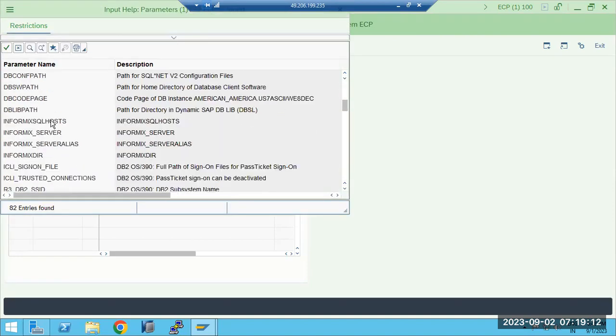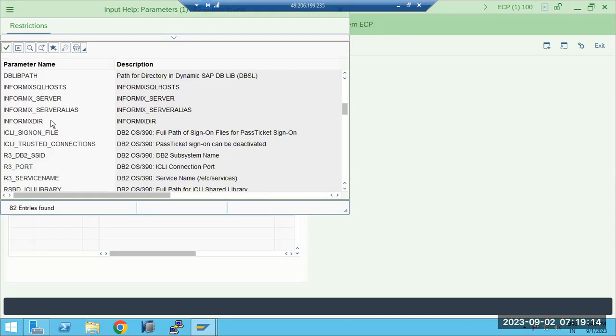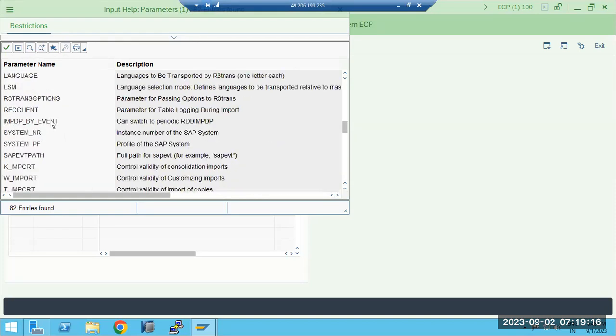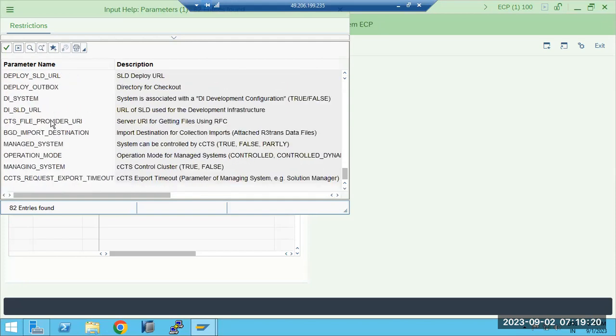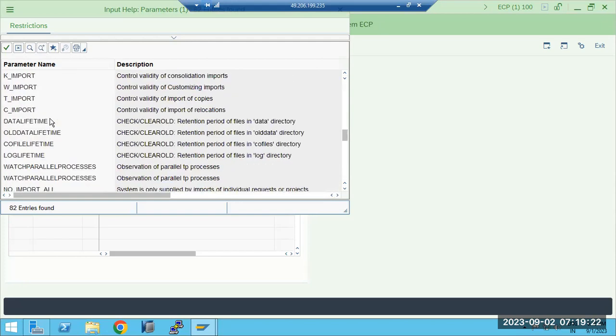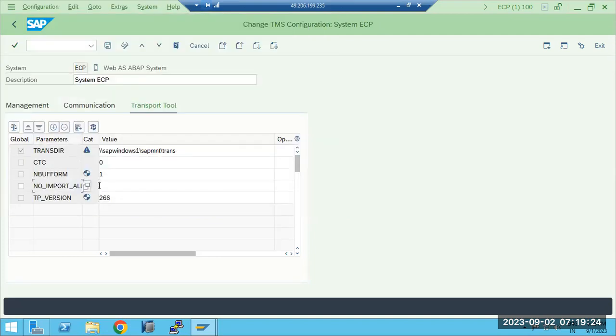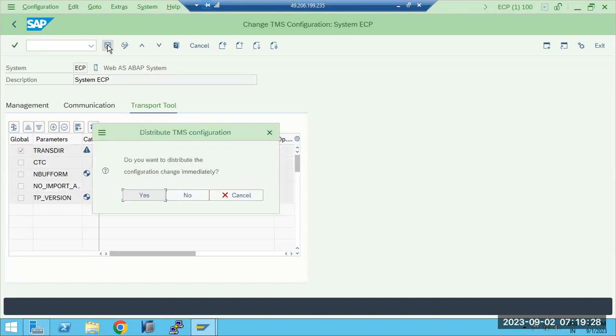You will get some parameters here, TP_IMPORT_ALL. There is one option equal to, we have to disable that option so that the truck symbol will be disabled. So no import all. You have to make it 0. Just click on the save button so that the Import All option will be disabled here.